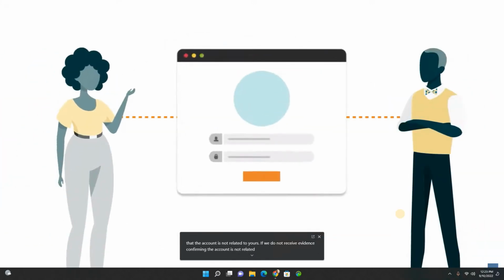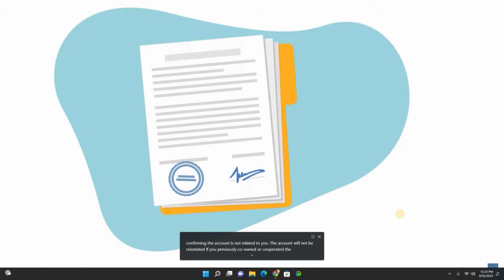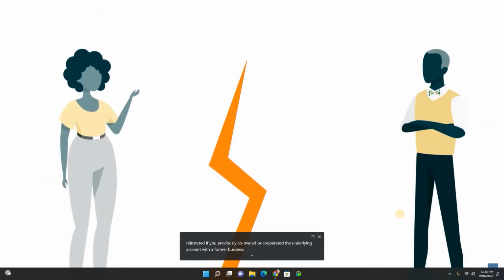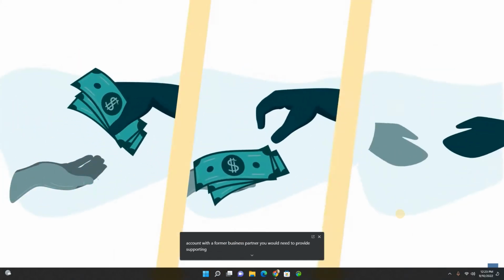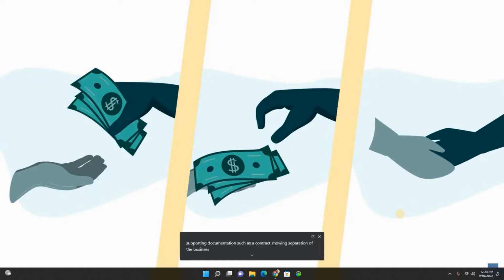If you previously co-owned or co-operated the underlying account with a former business partner, you would need to provide supporting documentation, such as a contract showing separation of the business relationship as part of the appeal. Please note that it's against policy to buy, sell, or transfer your account to or from another seller.